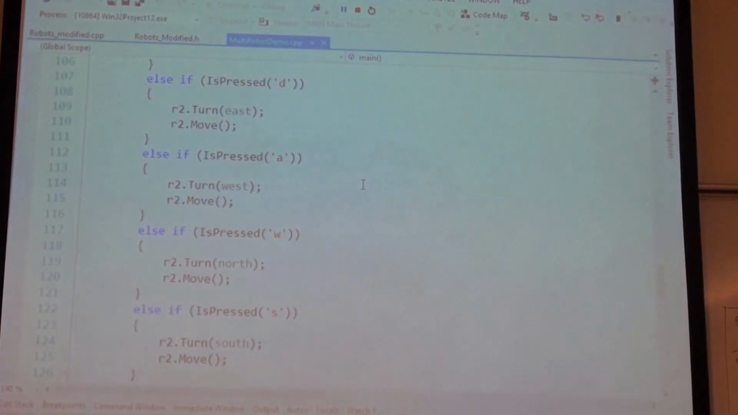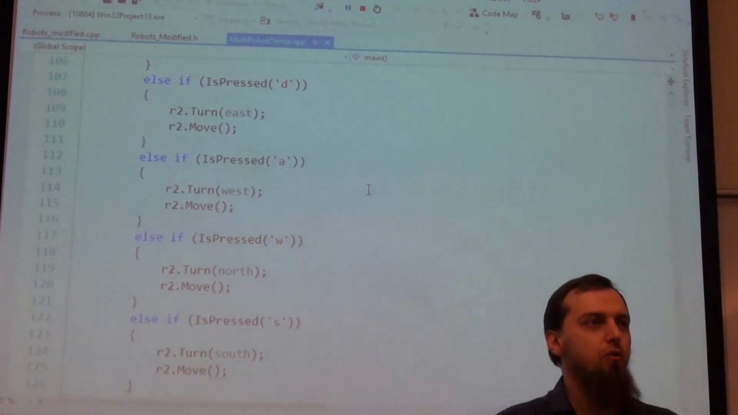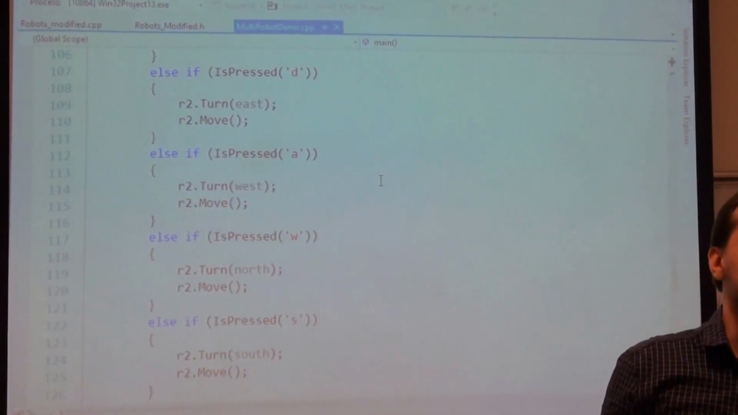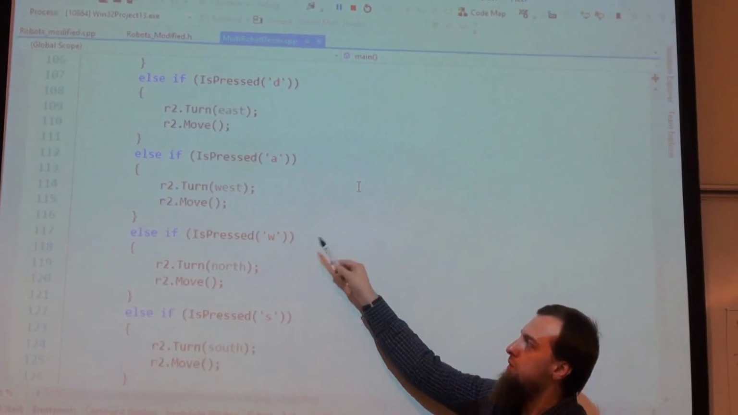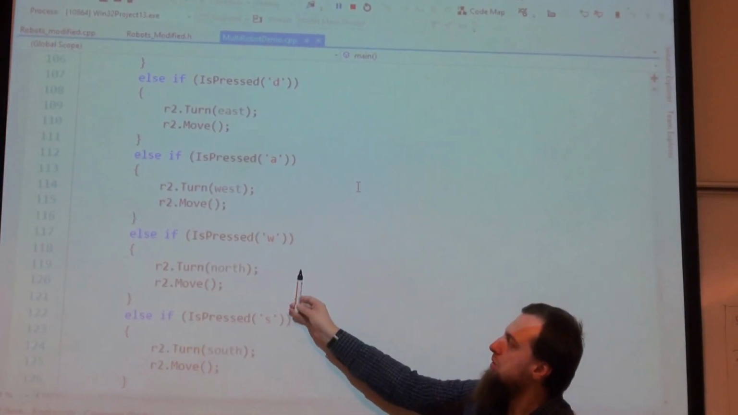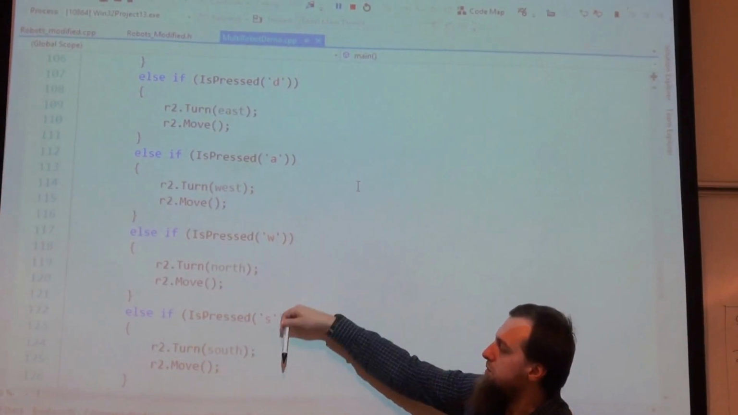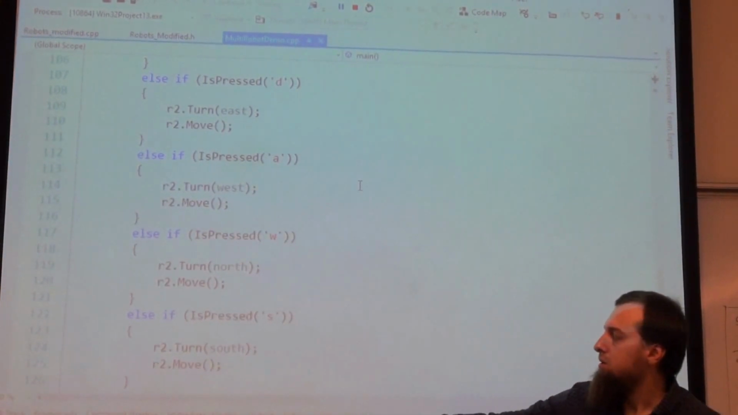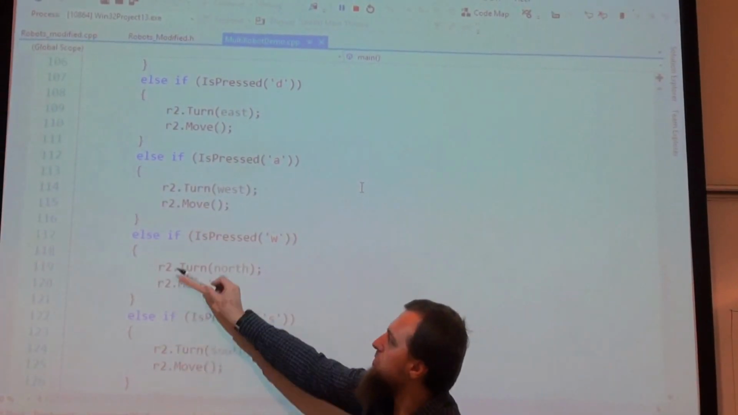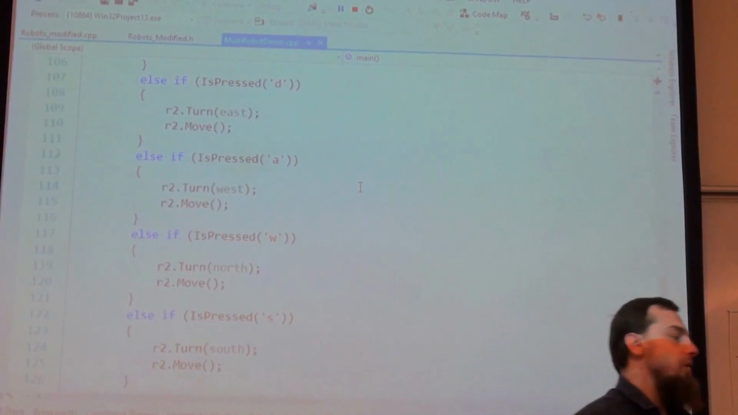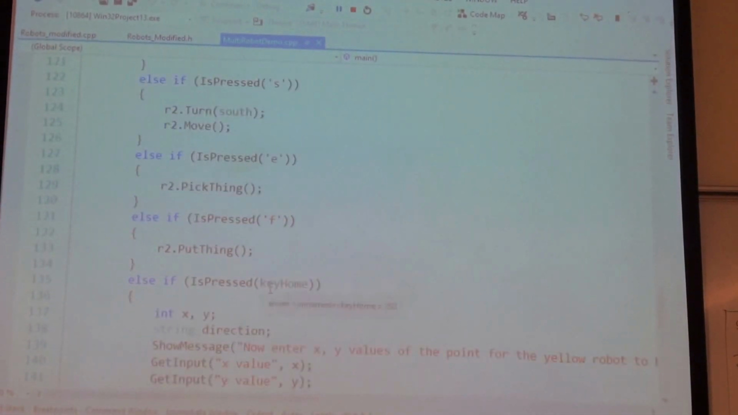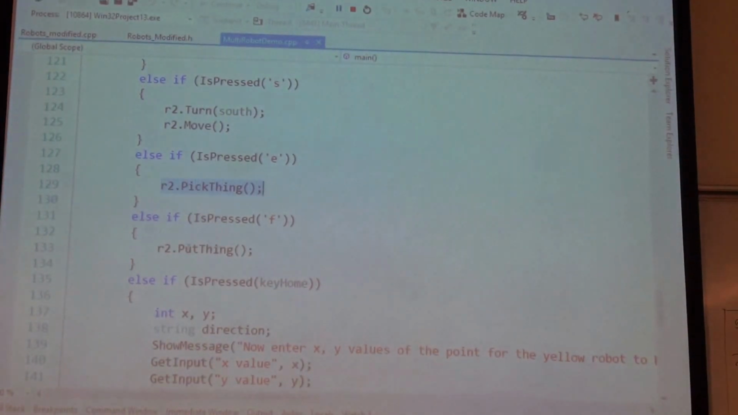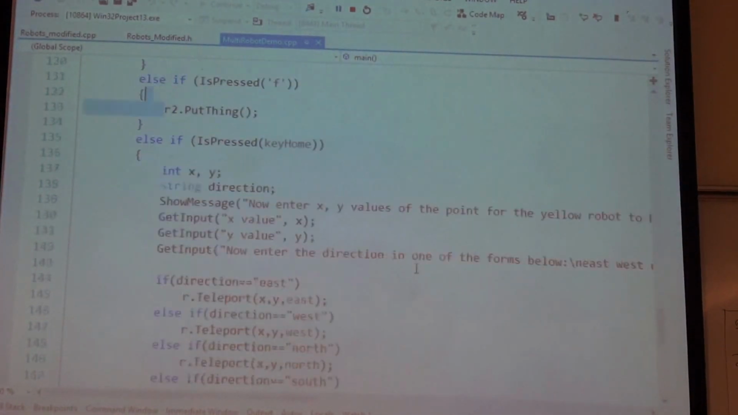Then, when A is pressed, have you played Counter-Strike or other gaming stuff? Or Need for Speed? So when A is pressed, you turn it west and move it. When W is pressed, you turn it north and move. Same applies for south also. But we are dealing with R2 now, the red robot. Of course, if you press E, E picks a thing and F puts a thing.